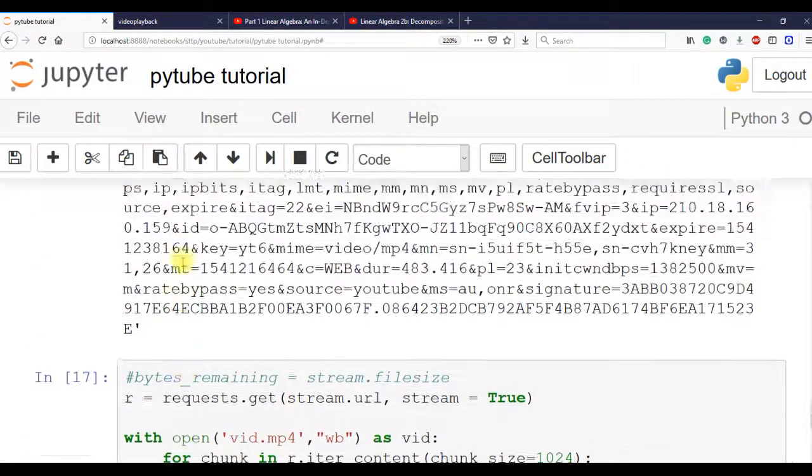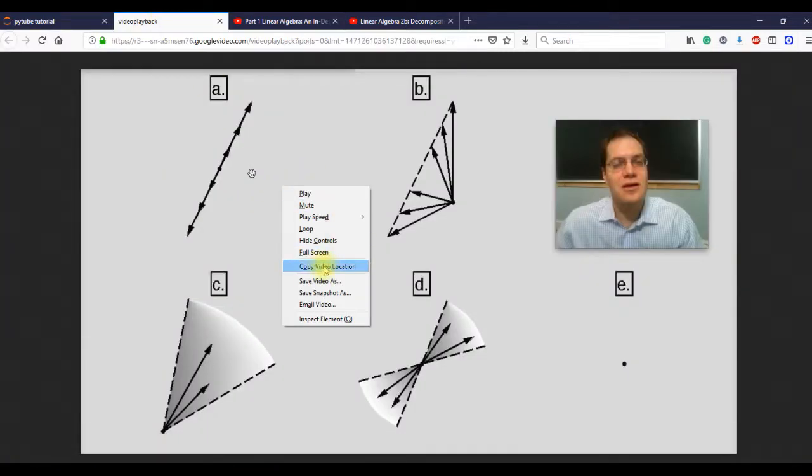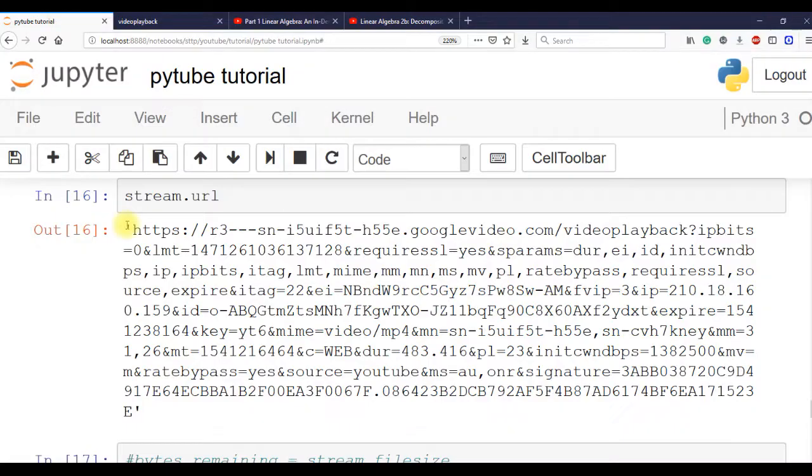So you can also just copy this entire URL and paste it into any download manager which you are using, and that will also work. Or you can also just right click and save as using any browser you are using. That will also work.